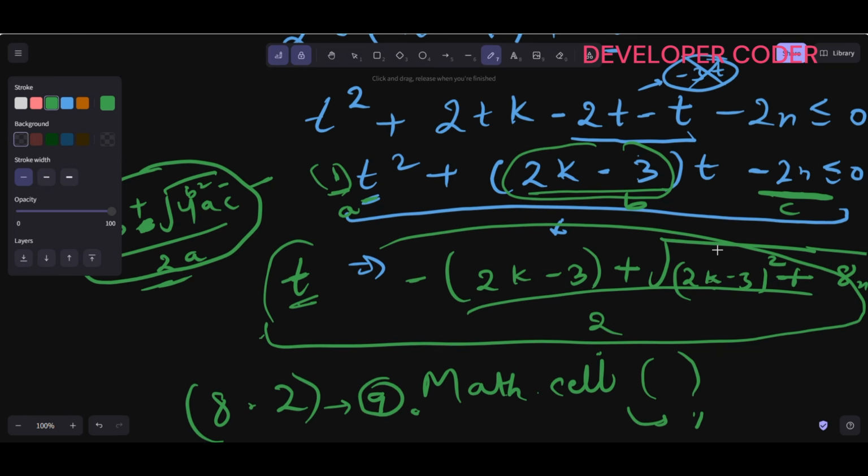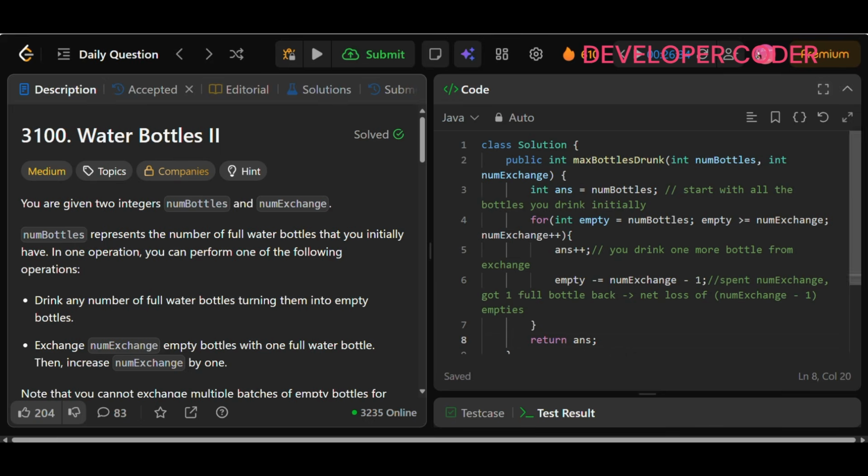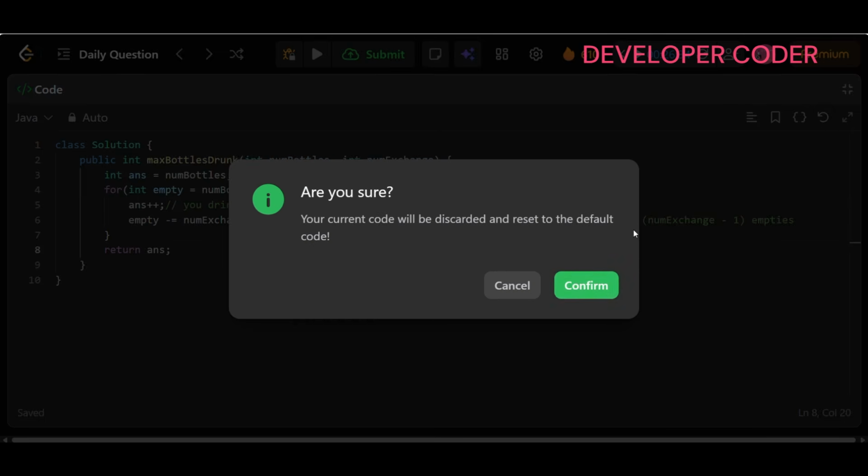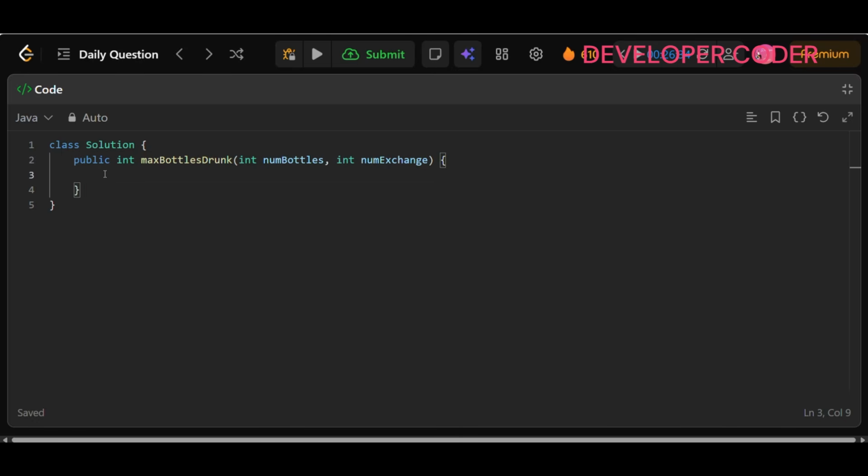So let's write the code. Not a good approach, I'm again saying, but this is going to solve this problem in O(1) time complexity. All right, so here let me just reset this. All right, so here int exchanges value is nothing but 0, right?